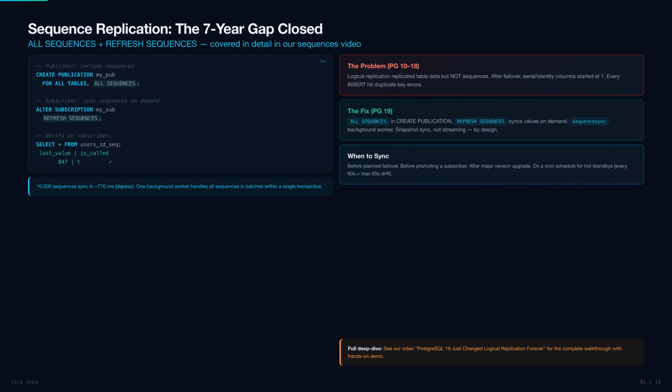Key design point: this is snapshot sync, not streaming. Sequences sync at subscription creation, on refresh publication, or when you explicitly call refresh sequences. They do not stream on every nextval. By design, streaming every nextval would double WAL volume for a counter you do not need until failover.